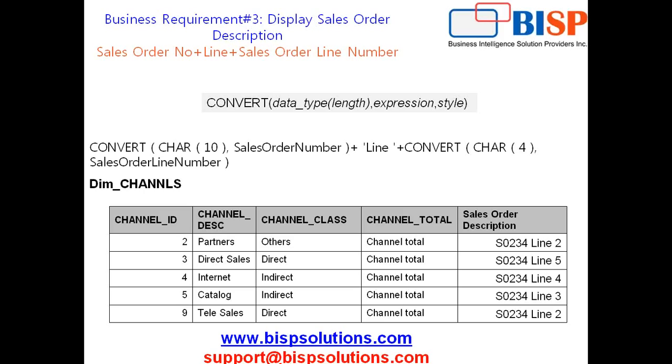In the third requirement, I'm going to display sales order description. Basically, when I pull data from the ERP system, the sales order description is in a certain format, and my business users are comfortable looking at the sales order description in the same format. But in my underlying table, there is no such column called sales order description. So I need to make this column by concatenating a couple of other columns.